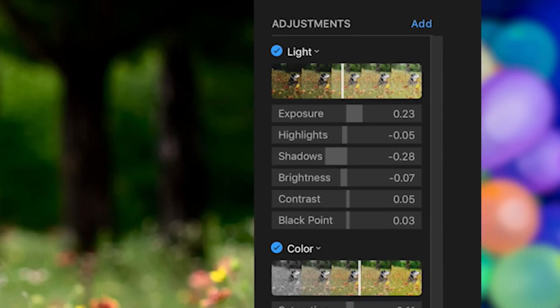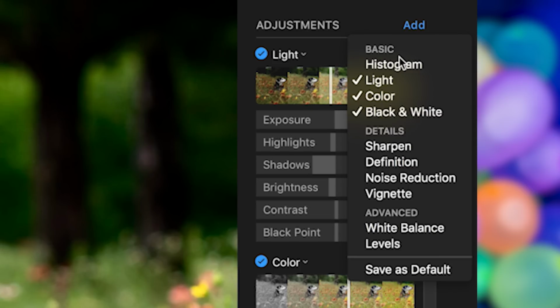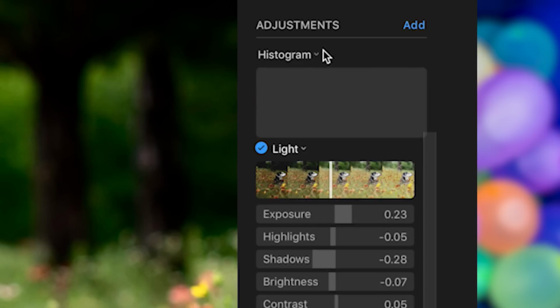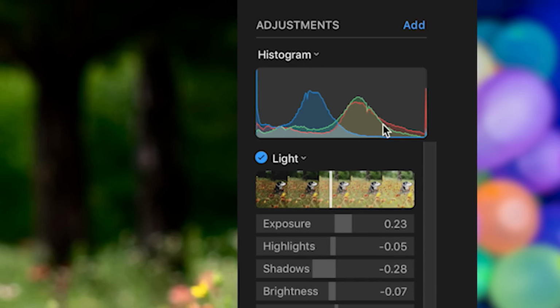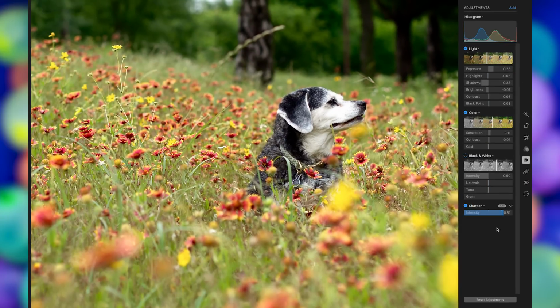Now we've got all of these, but we'll see this blue add button up here. If we click that, we have even more things we can add in and we can start playing with. We've got the histogram, which I'm not going to go into what it does, but it's very handy once you know, and we'll do a tutorial on that at some point. But we also have sharpen, definition, noise reduction. We can add a vignette. White balance and levels are advanced functions, and we won't worry about that, but all you have to do is click on one and it'll add it down here. And again, under each one of those, you have several different options.